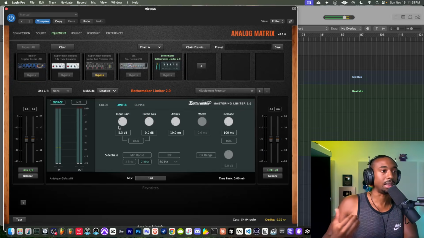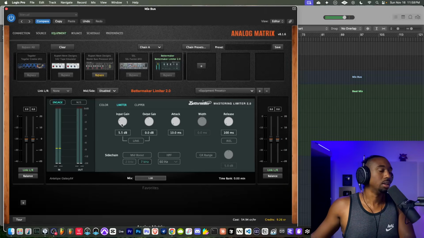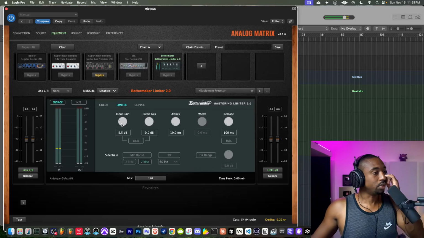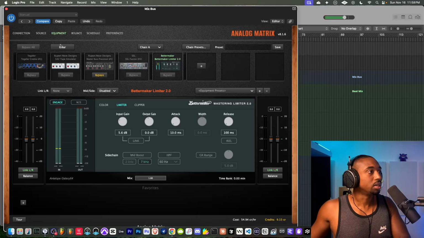So this is how people get that final, super loudness. And that's one thing about analog I've noticed, is that it gives you way more room to turn stuff up, especially that Zulu pedal. So let's do it before and after.